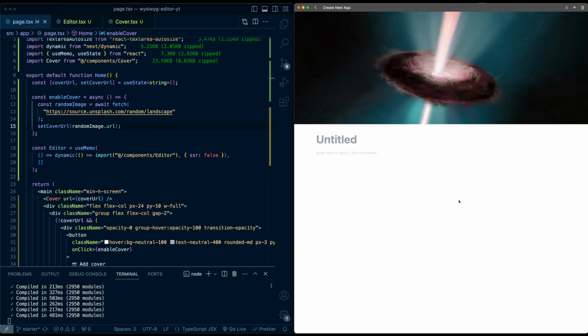All right, so the final thing that we are going to add to this image cover is the ability to upload our own files using the same UploadThing infrastructure we set up earlier.